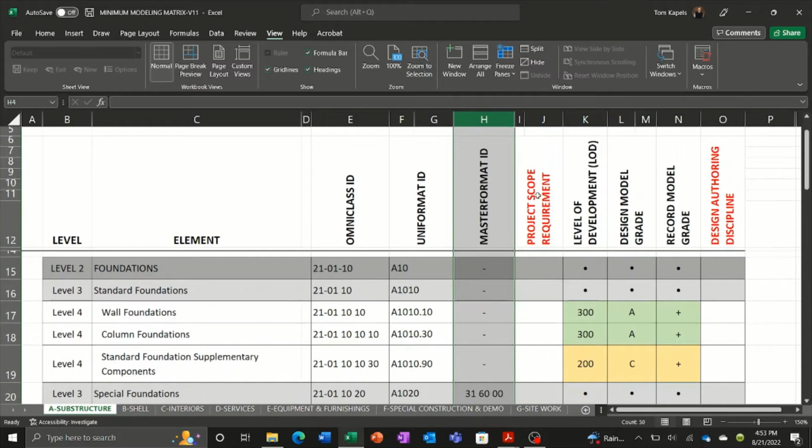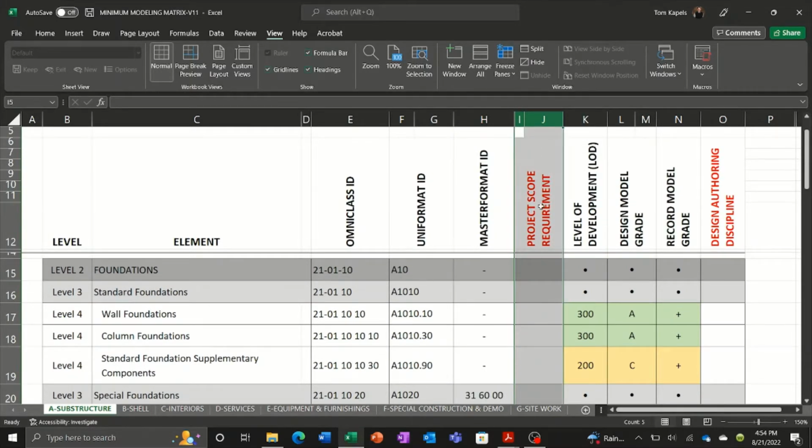And then we have our first column here, which is in red text, the project scope requirements. This is where we need to make a decision or a judgment on whether or not this is part of the project. So for example, we're looking at foundations here. Most buildings have foundations, but if we're doing a renovation project, we're not going to be modeling the foundations. So we have a drop-down menu. It's either yes or no. Either it's within the project scope or it's not within the project scope.